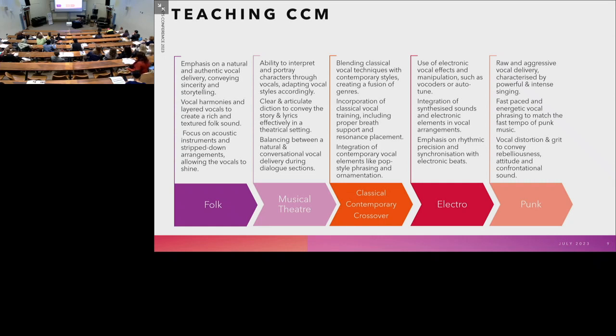Artists like Josh Groban. Some people might say, no, but Josh Groban's not a classical singer. He's singing with a microphone. I see the eyes rolling, but you understand, where have we gone with this? At the end of the day, it's music. We're making music. So it's blending classical vocal techniques with contemporary styles, creating a fusion of genres, incorporating classical vocal training, including proper breath support, resonance, and placement, with integration of contemporary vocal elements like pop style phrasing and ornamentation.